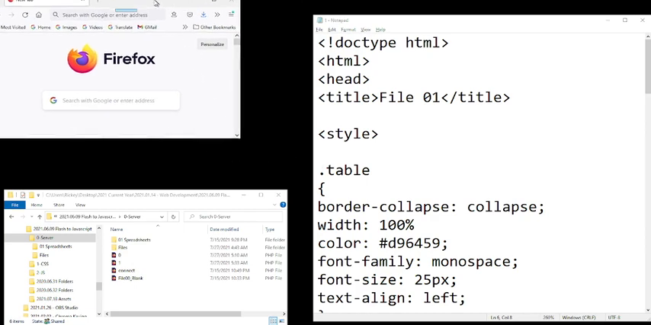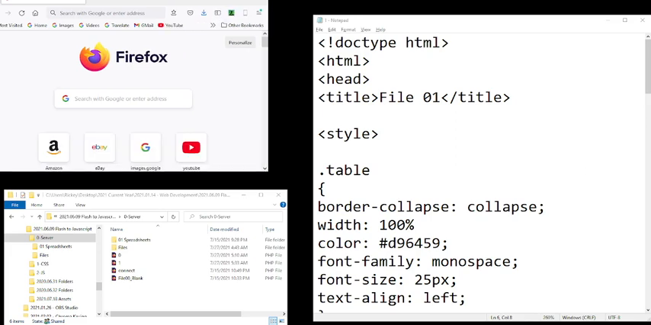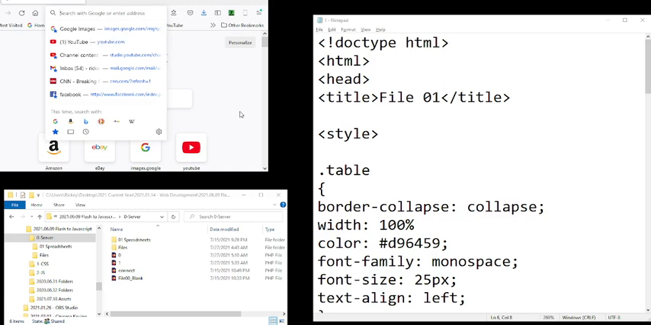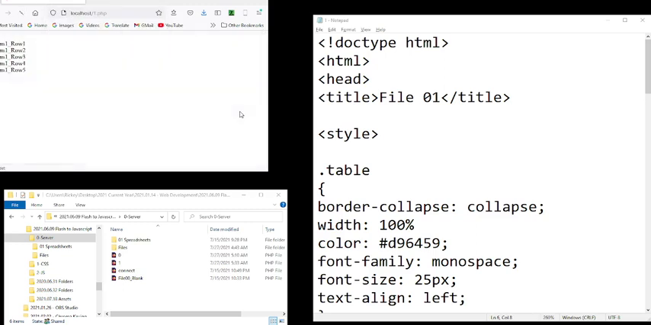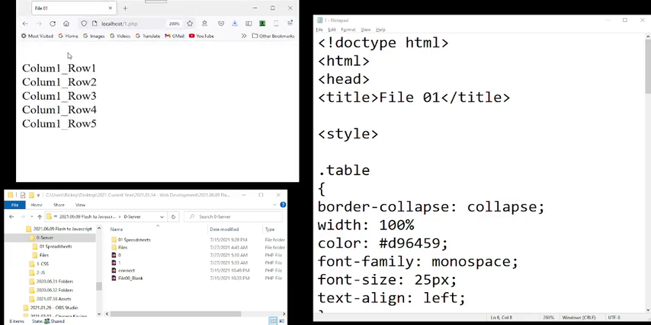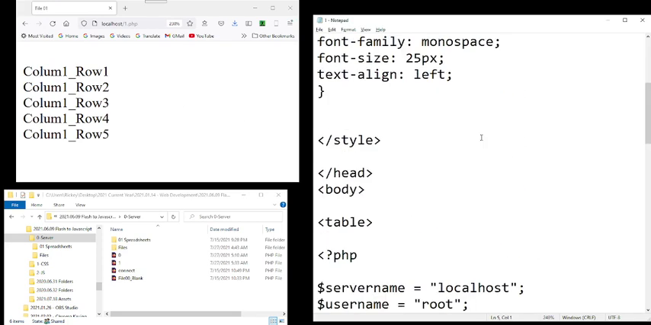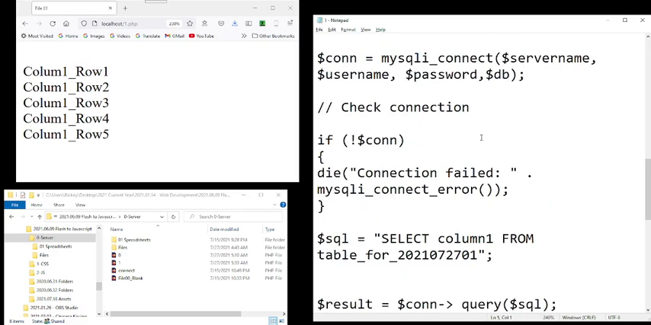So in order for me to display it, I'll do so by putting this in the search or the file location. And as you can see, for file number 1, it shows all the information as it was created in this particular PHP file.